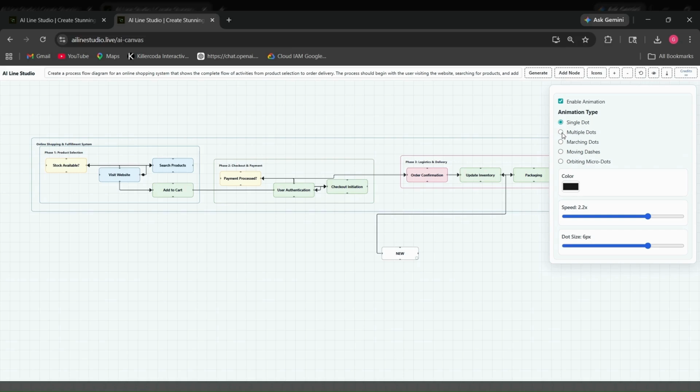go to the multiple dots, and you can see that there are multiple dots which have started flowing around the edges, showing the flow of the diagram.